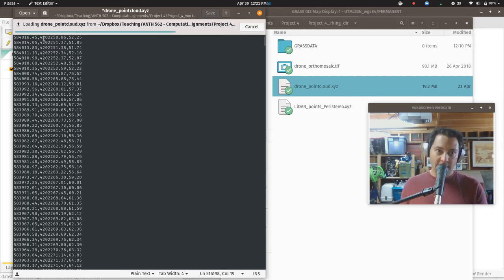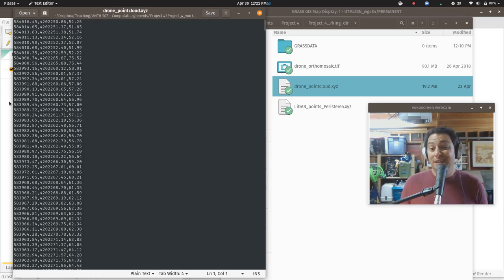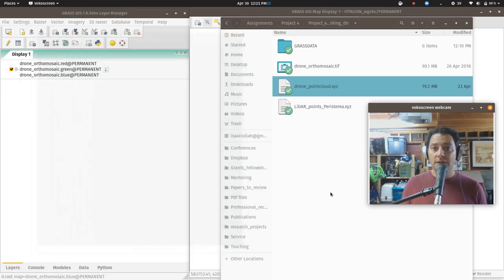X, Y, and then Z. Z is meters above sea level. And it only has three columns, so it's pretty simple. It has no headers in it. It has no additional columns, so it's pretty straightforward.